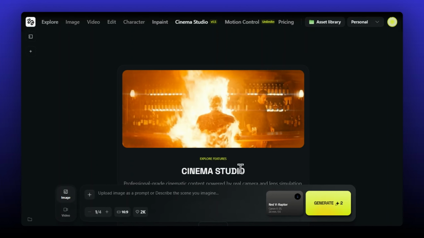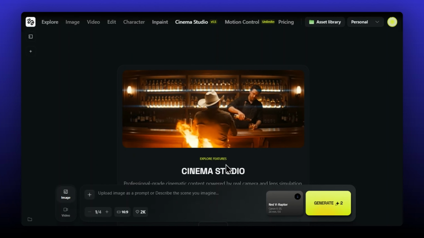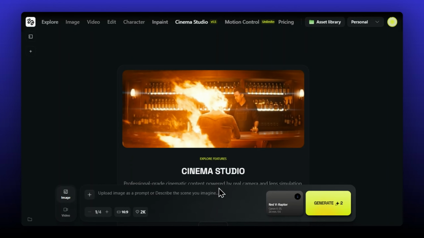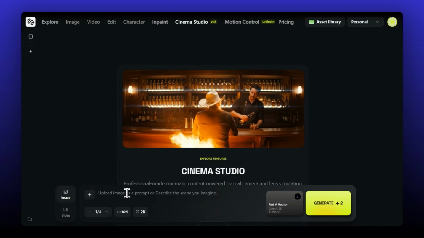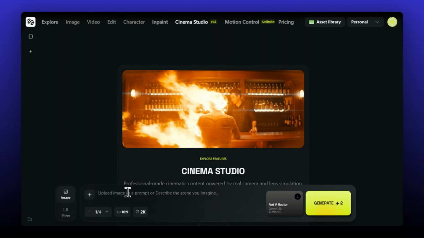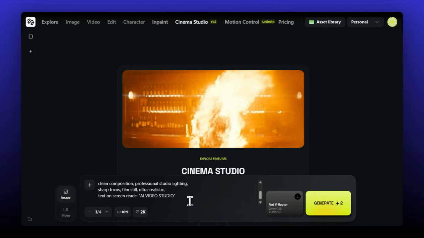Cinema Studio is not a model, it's a workflow. It connects text to image and image to video inside one continuous pipeline. And this is where Higgsfield stops feeling like a demo and starts feeling like a production tool. So let's walk through how this actually works.